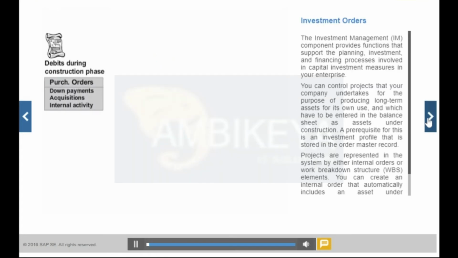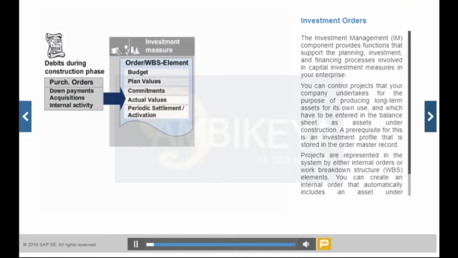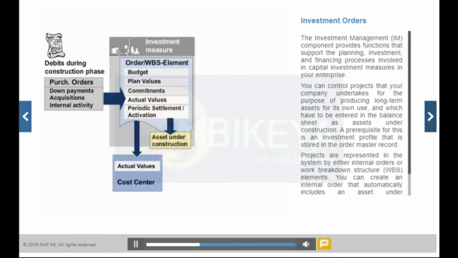In the construction phase, you post all transactions to the order. During periodic settlement, all debits that do not have to be capitalized are settled to a management accounting receiver, such as a cost center. All items that require capitalization are settled directly to the asset under construction. The monthly valuation balances show the capital investment undertaking in the asset inventory. Full settlement takes place when the capital investment project is completed.